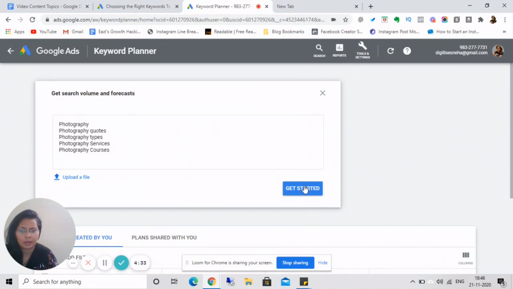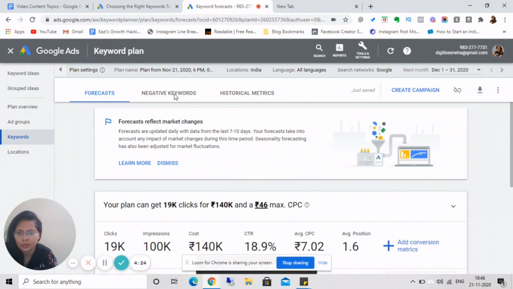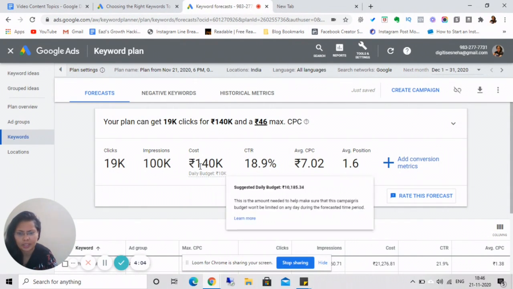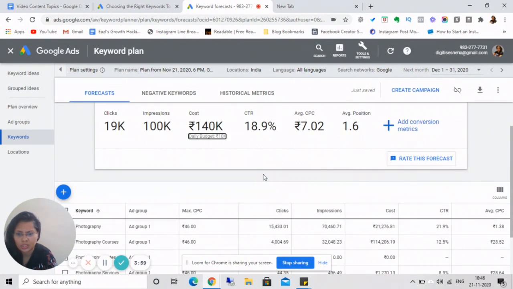So you can see the data of the previous 12 months. How many people are searching for those keywords and what is the keyword difficulty for them. So here we go. You can check the forecast. How many clicks we get for those keywords, that is 19k, and impressions is 100k, and the daily budget is 10k and cost is 140k. The CTR is 18.9. So you can check it.